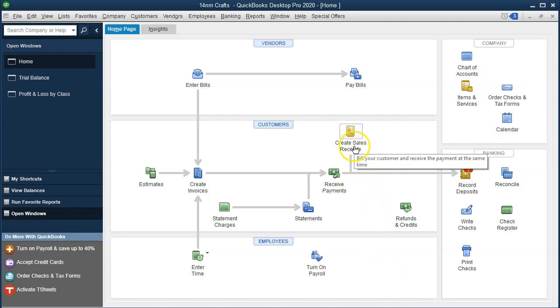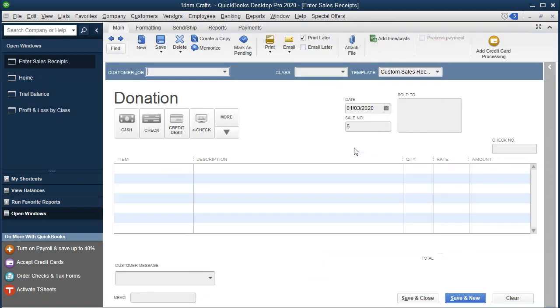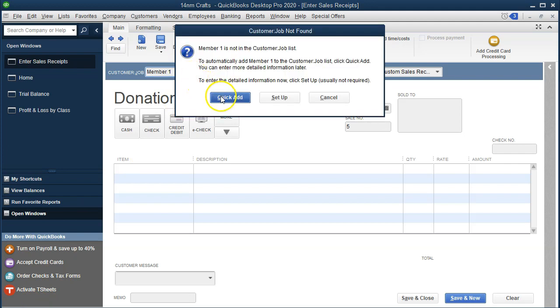We're going to go to create sales receipt. So we're going to create the sales receipt, and it's called a donation here. Now this is dues. So you could try to have another template that would separate the dues from the donations if you so choose. But the main thing is to be able to track this information. So now we're going to say we've got the dues. So let's just call that member 1. Again, I'm going to quick add this.